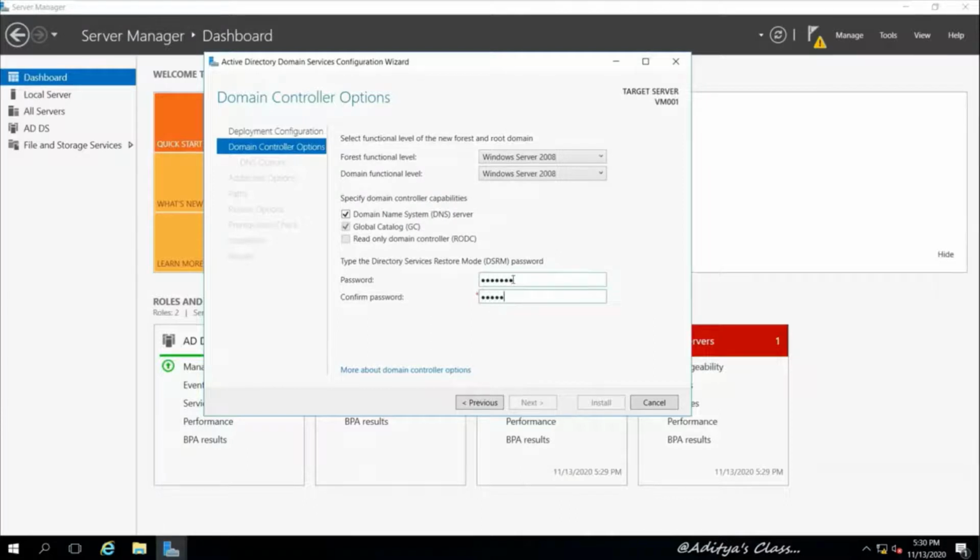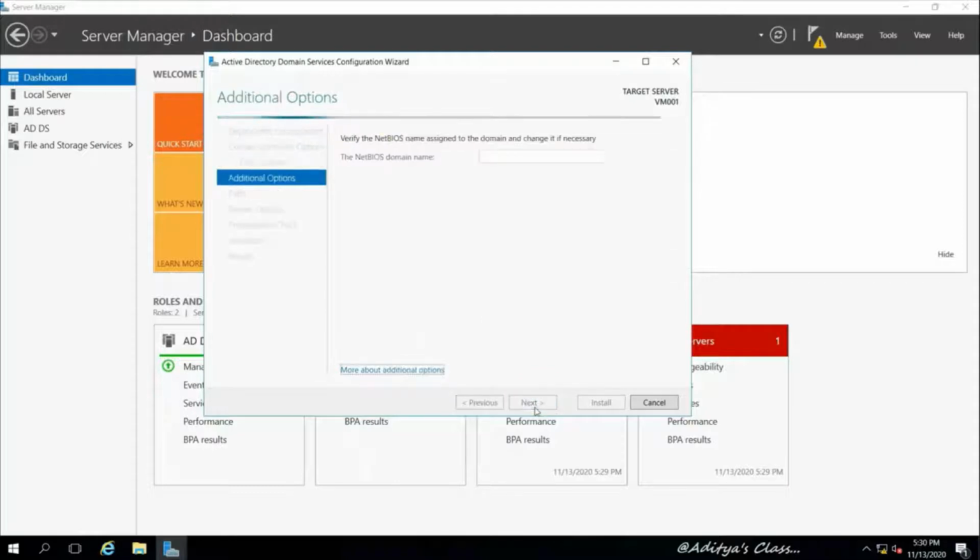For now, I am choosing the functional level forest and domain 2008, and you need to mention the DSRM password, which should be different from the administrator password, but in this lab I am choosing the same. It's not recommended to choose the same DSRM password. You can also see that I did not uncheck the option for DNS, so DNS is also being installed.